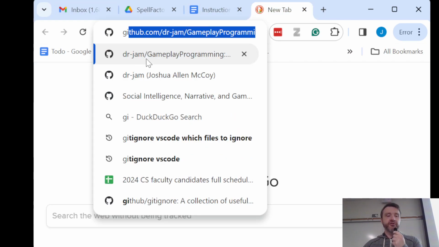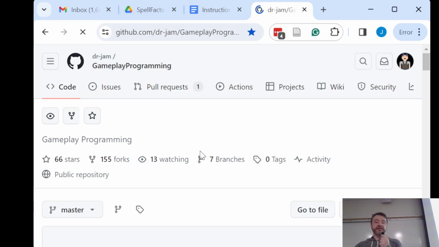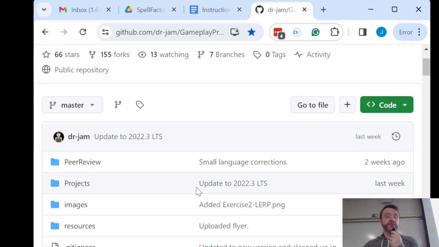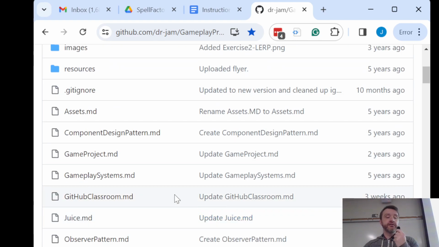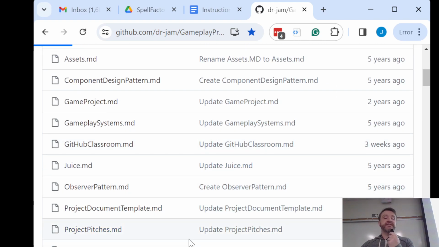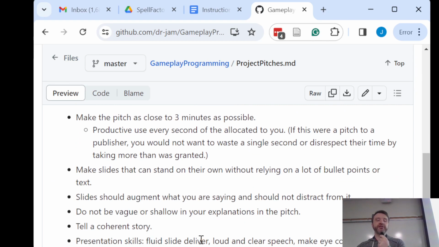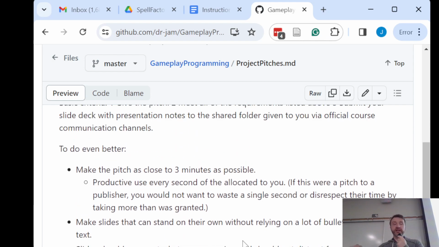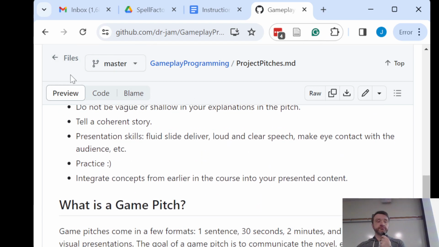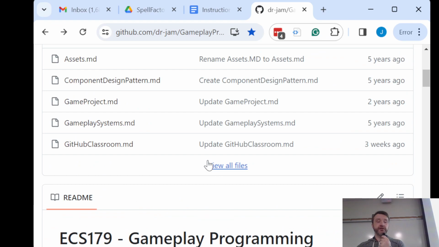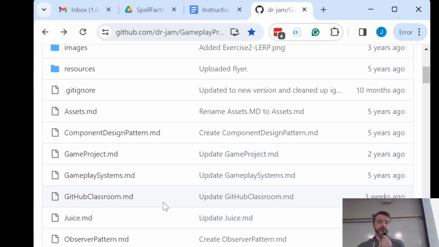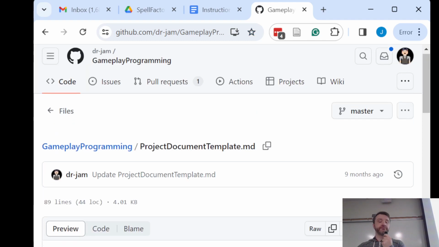you can go to the gameplay programming folder and you can see some basics. So here in the gameplay programming folder, we have our project pitches. So we'll see if we'll have time to actually do pitches this year, but putting together the basic idea of your game in a way that can be communicated to others will help you in making your proposal. That's one place to get started. Another is our project document template. So you'll actually be submitting one of these with your final GitHub repository.